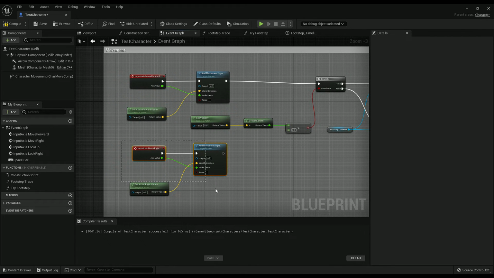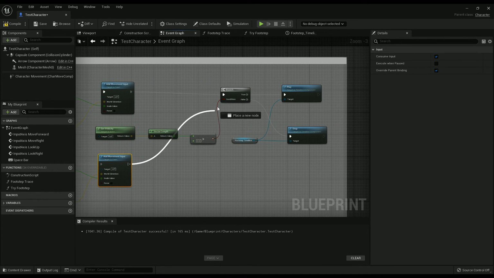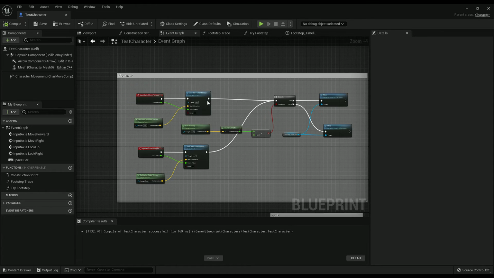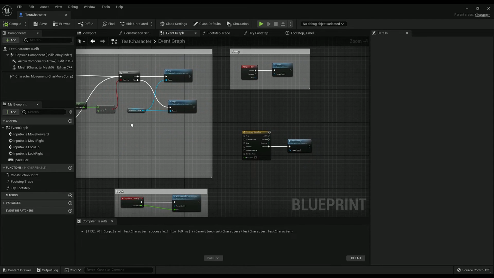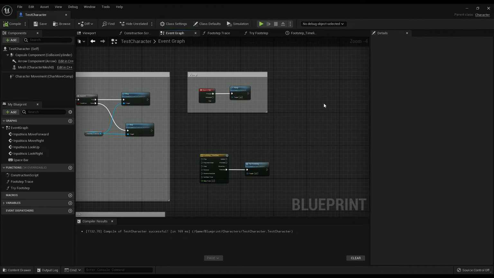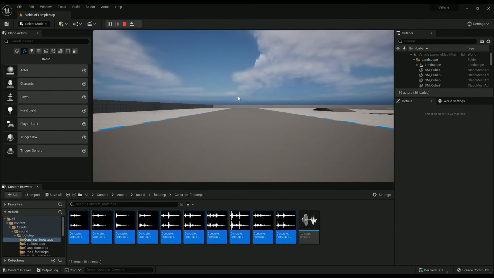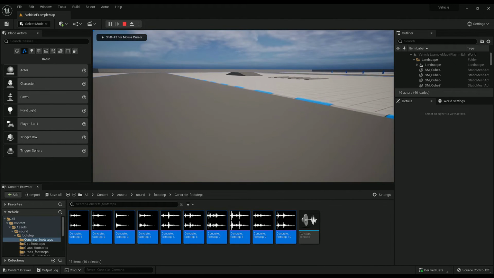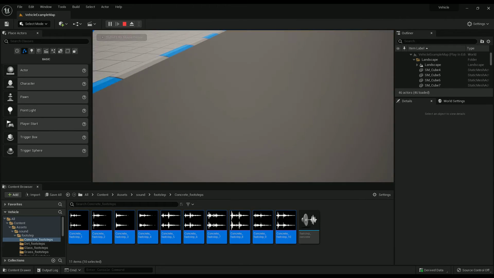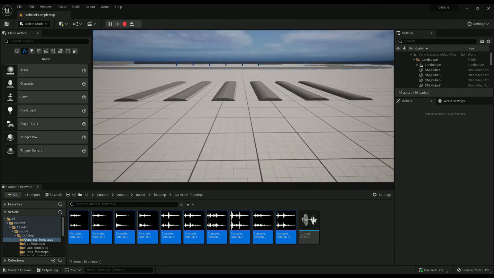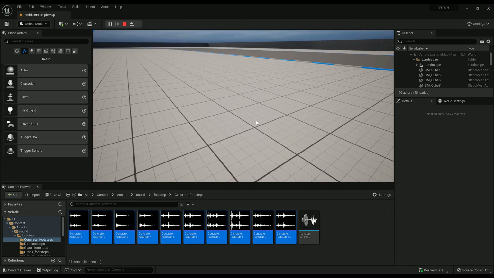And for move right, just put it in the same one. So now it should basically work. Let's see. Okay, well there you go.